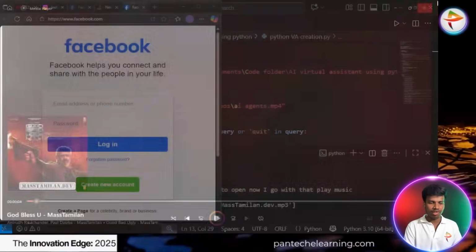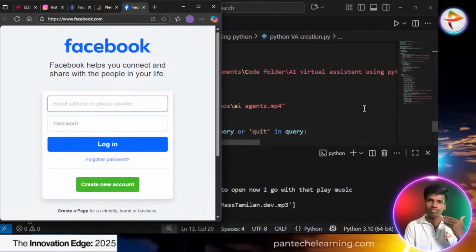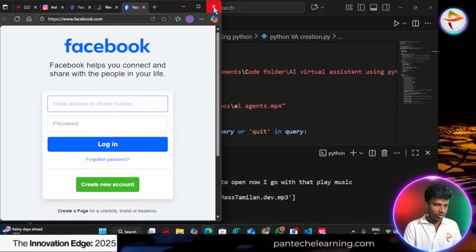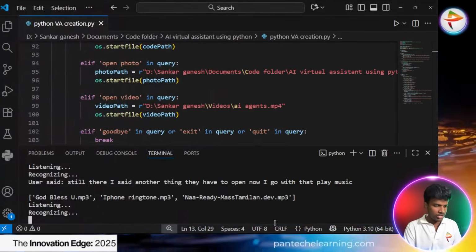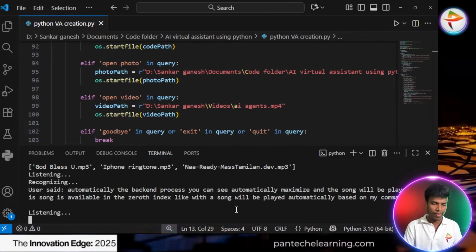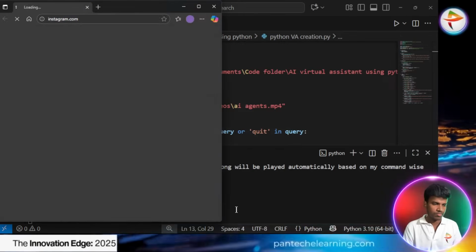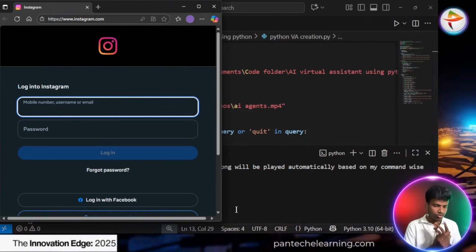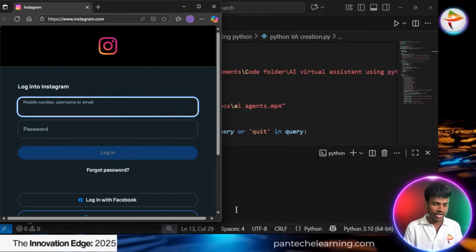This song is available at the 0th index, so the song will be played automatically based on my command. Okay, now I close this and then I go with open Instagram. So again Instagram. Randomly we can give the command, and it has to do that repeatedly. So again I said open Instagram.